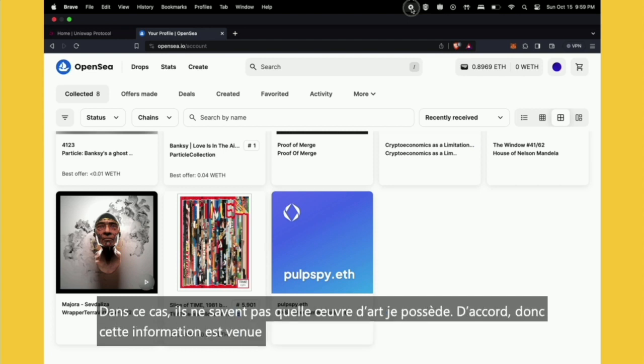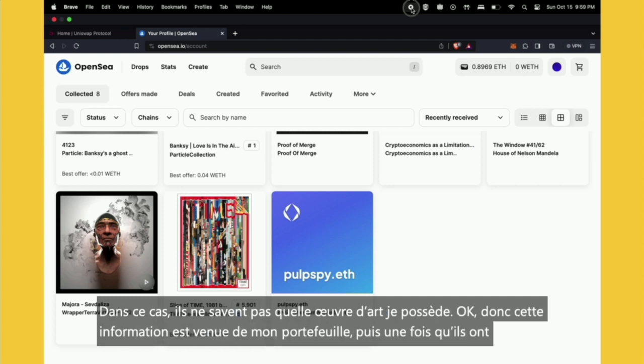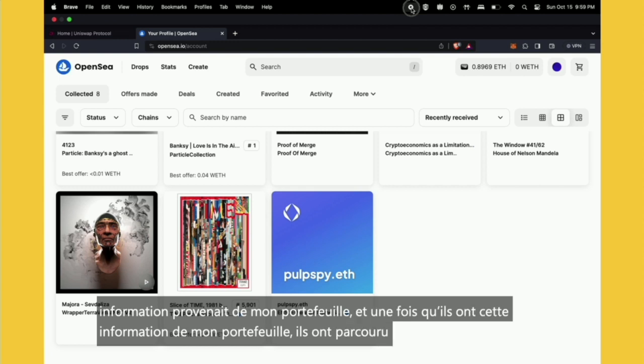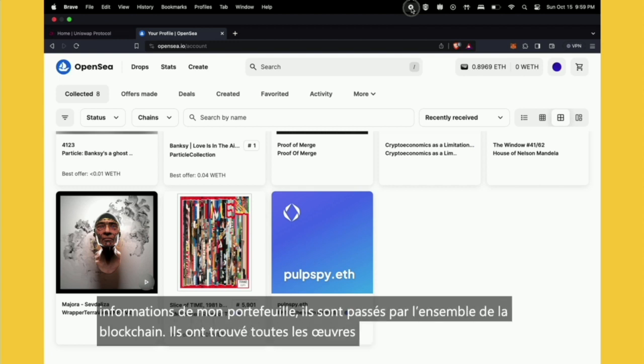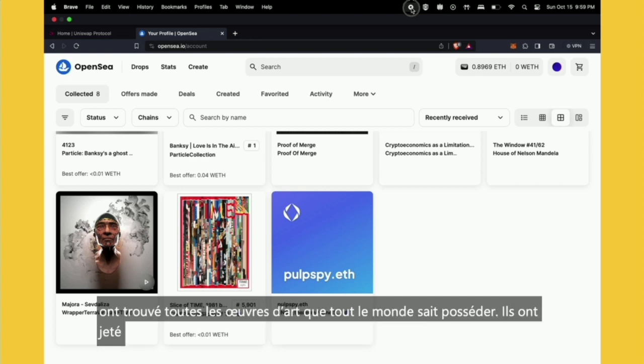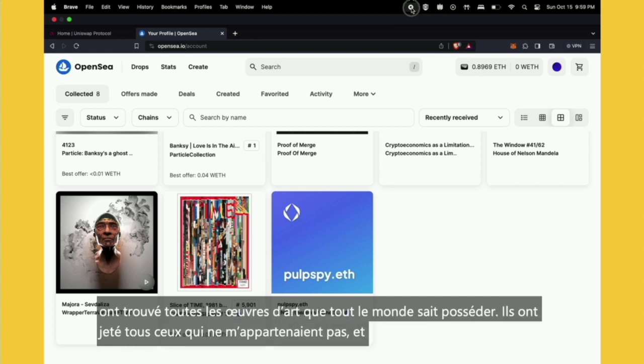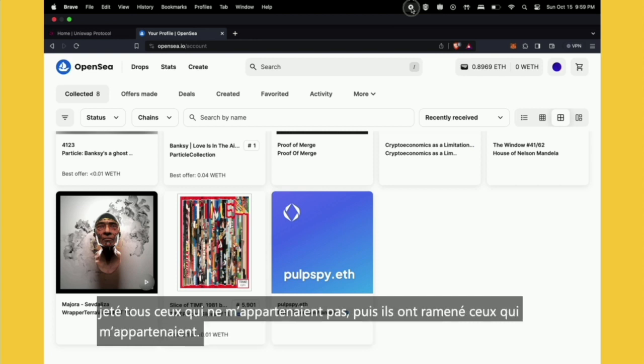And then once they had that information from my wallet, they went through the entire blockchain. They found every piece of artwork that everyone owns. They threw away all the ones that didn't belong to me, and then they pulled in the ones that did belong to me, and then they display it on a website like this.